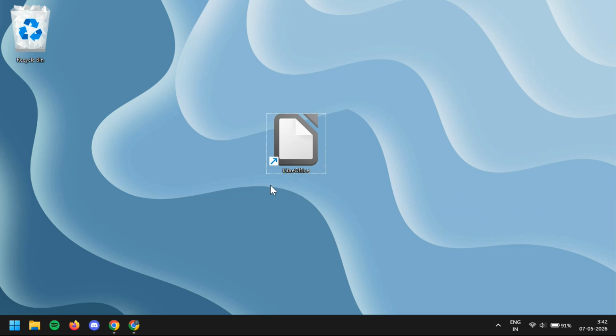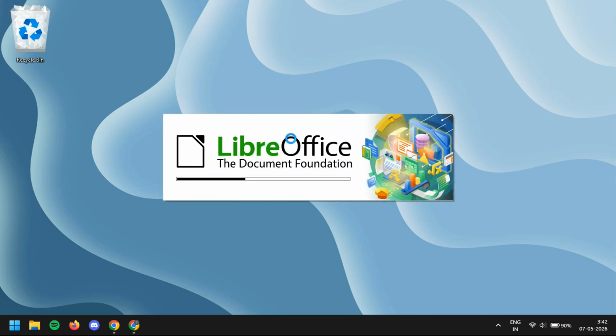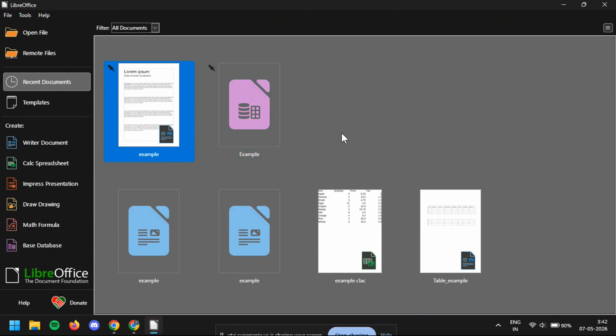Now let's jump right in. First, open LibreOffice on your computer. When the Start Center appears, look on the left side under Create and click Write a Document. This opens a new blank document in LibreOffice Writer.